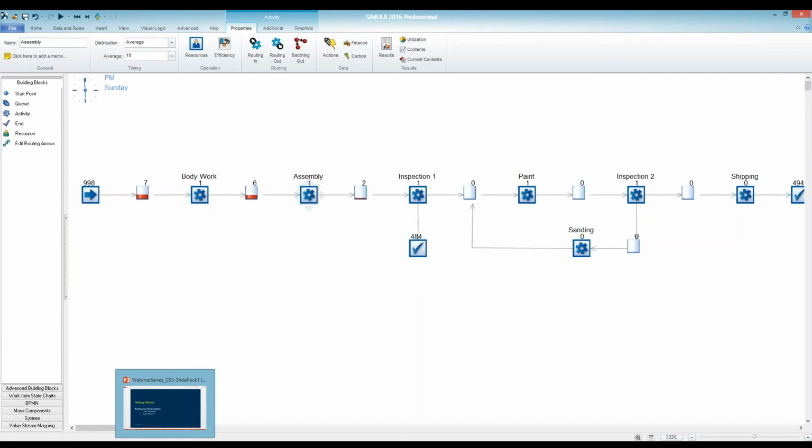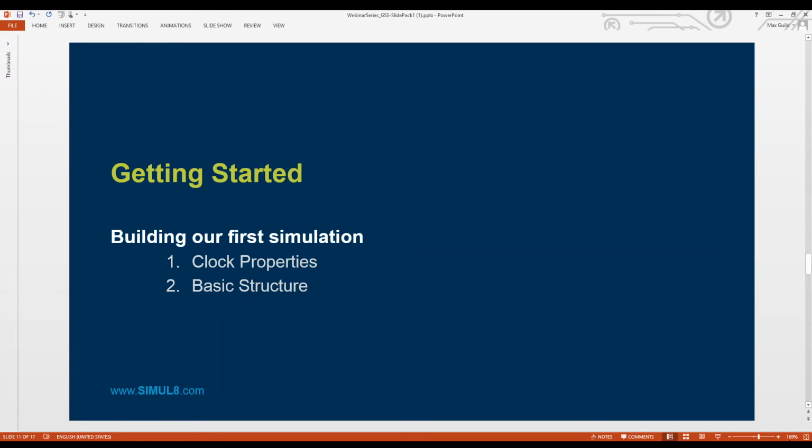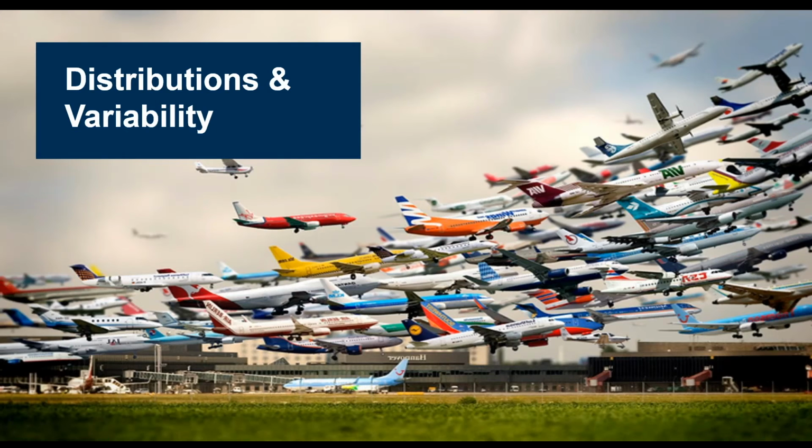So in order for us to update the timings, we want to use something called distributions. And distributions are nothing to be scared of, but if you've not heard of them, it's worthwhile spending just a little bit of time talking you through what they actually do. So within the image we see here, we can see variability in action. All of these planes are taking off. So let's say each plane is a work item and the activity that they're currently performing is taking off.